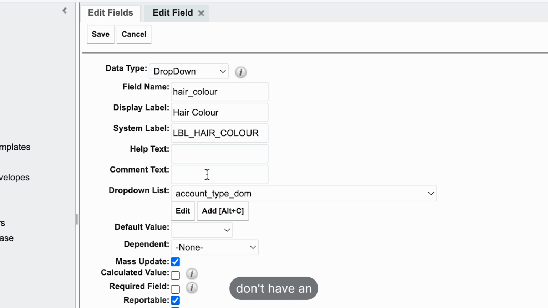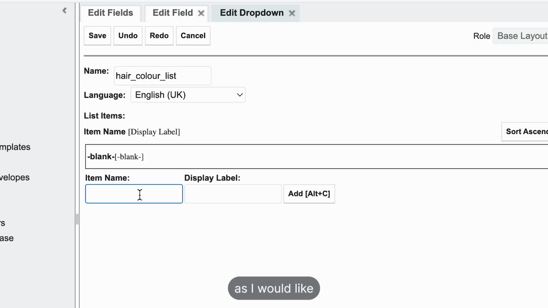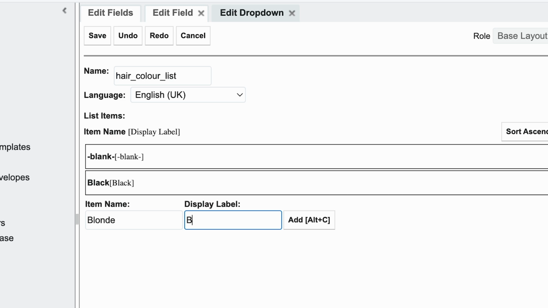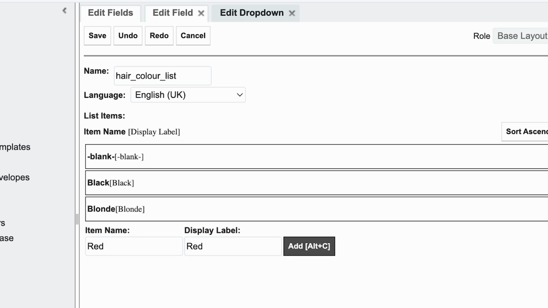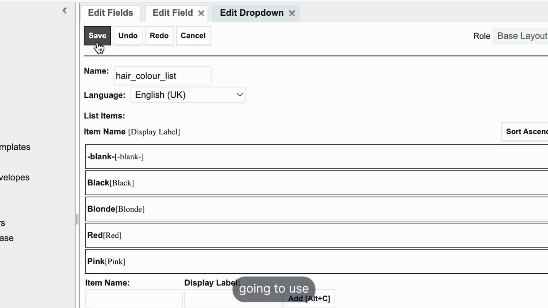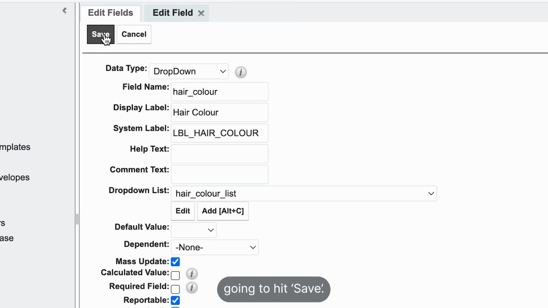And I don't have an existing drop down that I'd like to use, so I'm going to create a new one. I'm going to add a blank, as I would like the field to default to blank, and then I'm going to create my drop down list. Those are the drop downs that I'm going to use for this purpose. Going to hit save. I am then going to hit save.